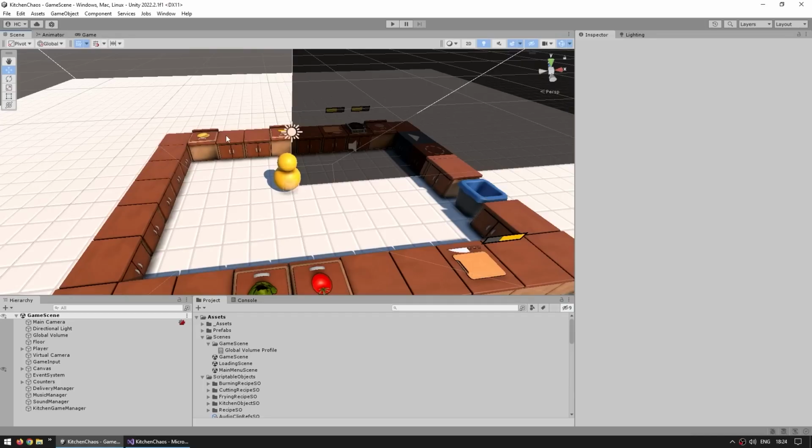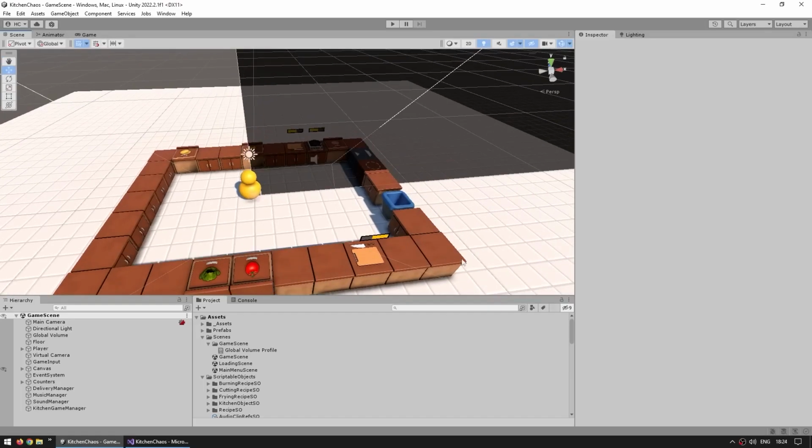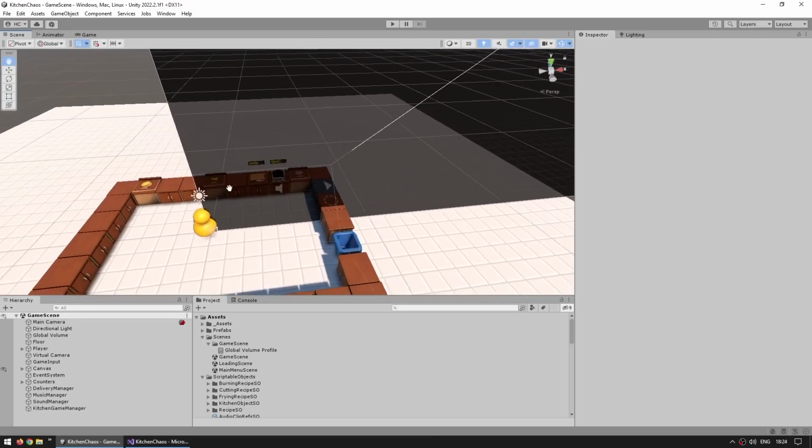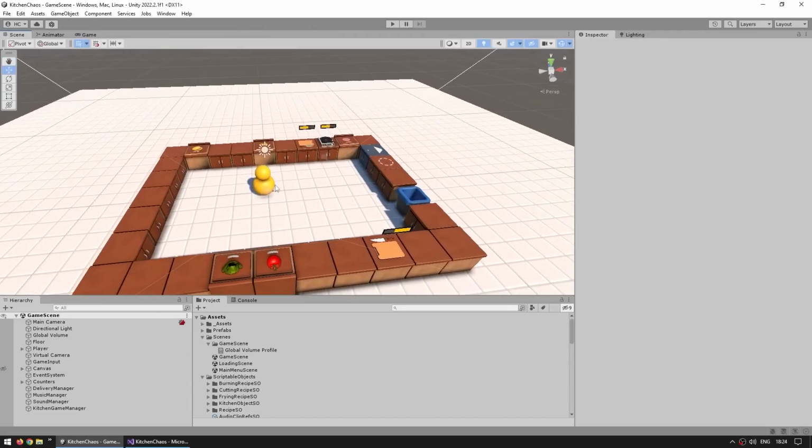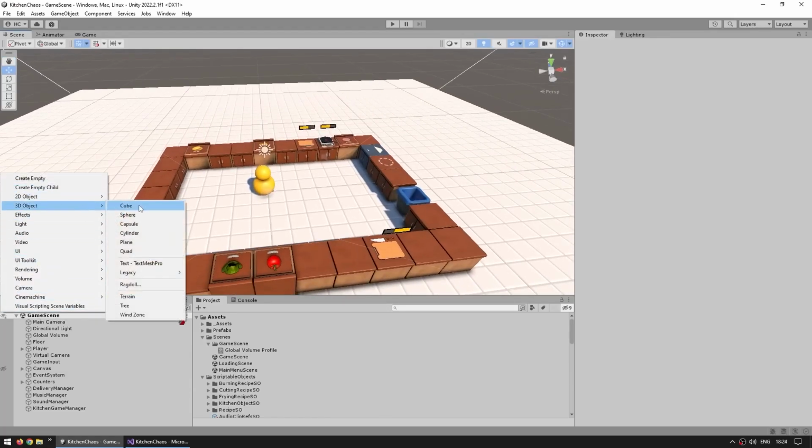Let's begin with a very simple, very visual one. Let's just add some walls to our map. And first let's just hide our canvas so that it's not blocking our view. So again, over here we can use the buttons on the hierarchy to hide it. Okay, great. So let's add some walls, and for that let's create a brand new 3D cube.